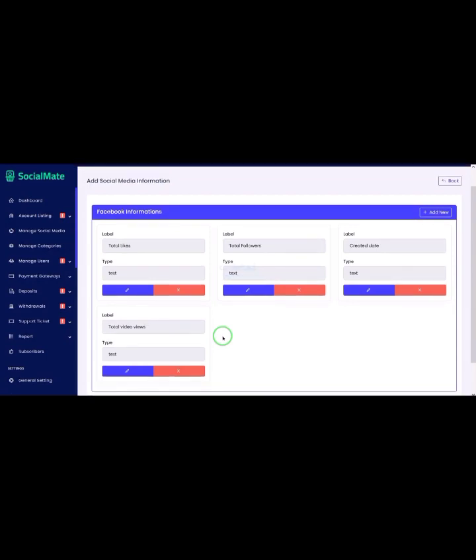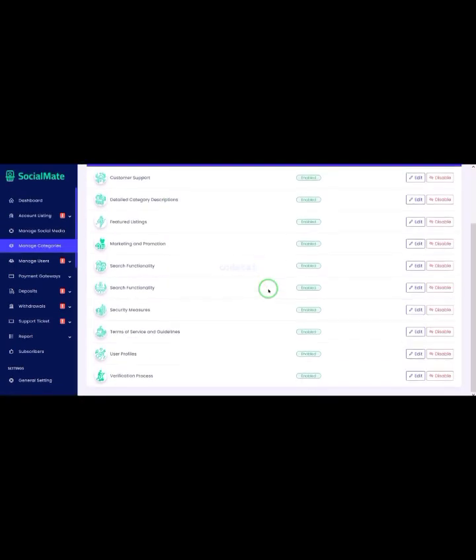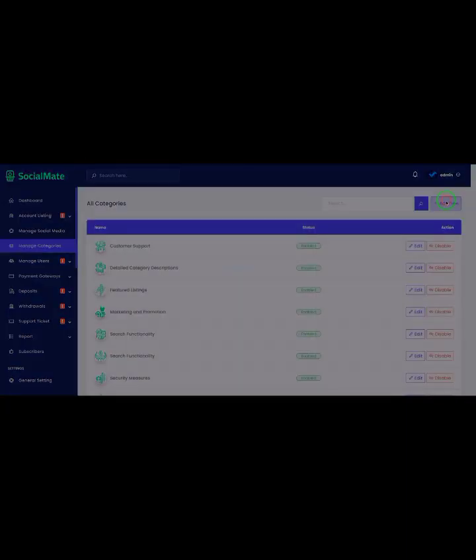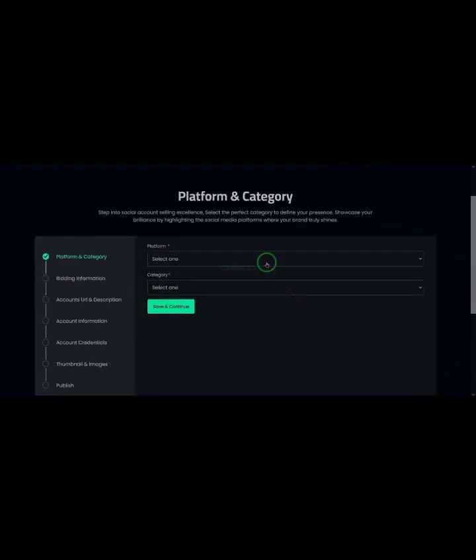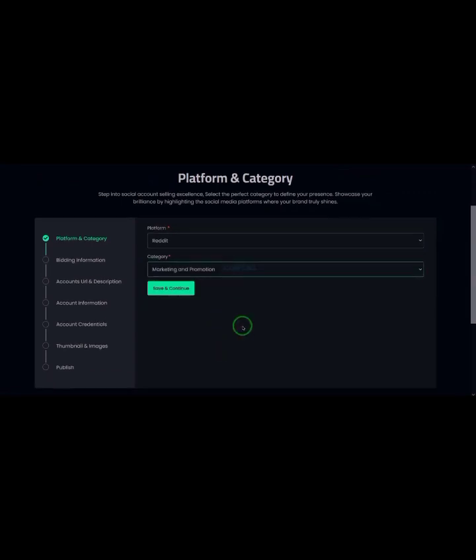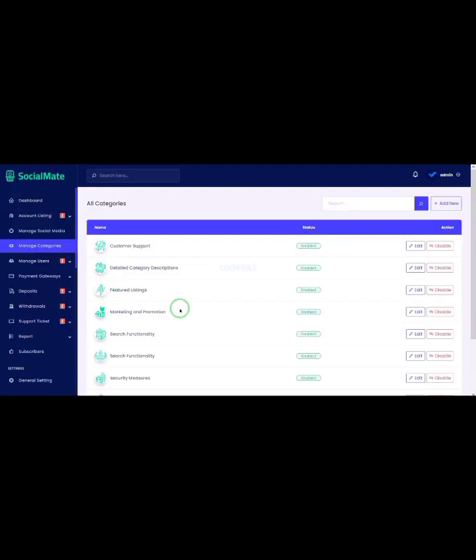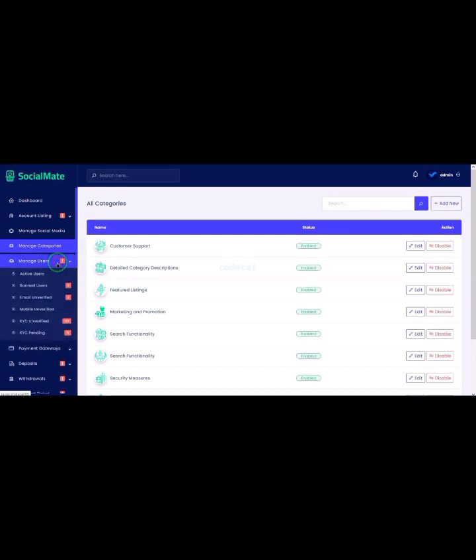Also, we can create categories for social media step by step. For this we need to submit social media name and photo here. These things are very important mainly for sale account section. Now I will discuss with you the user section step by step.